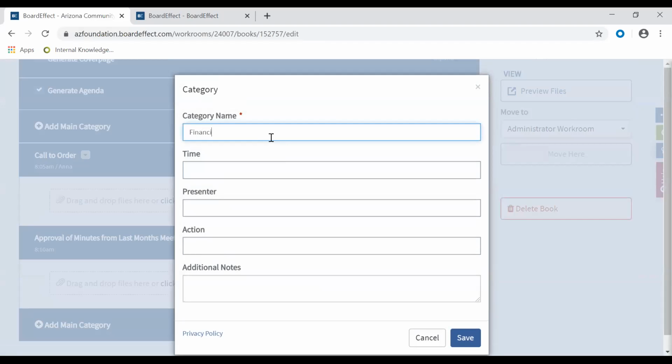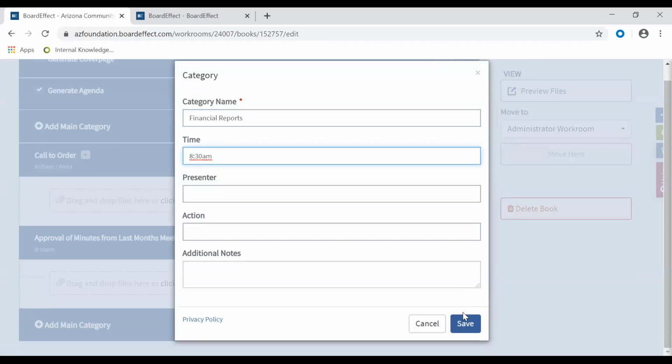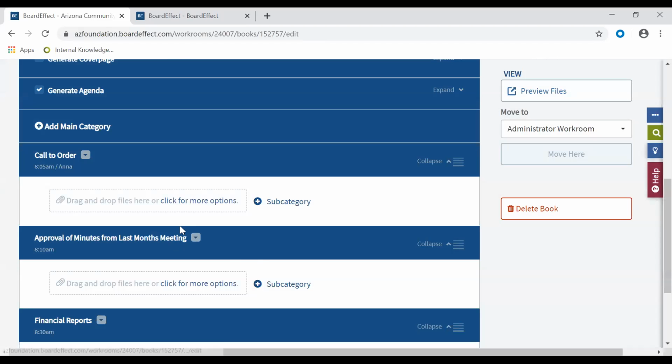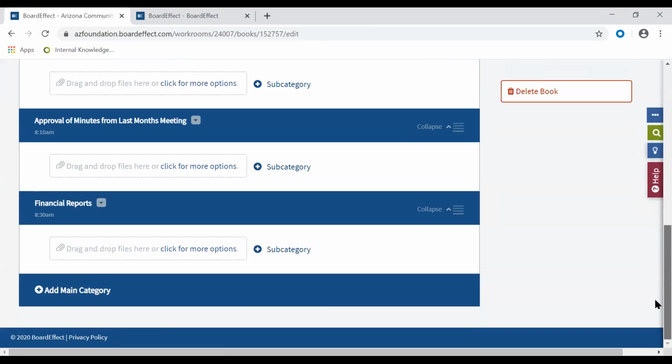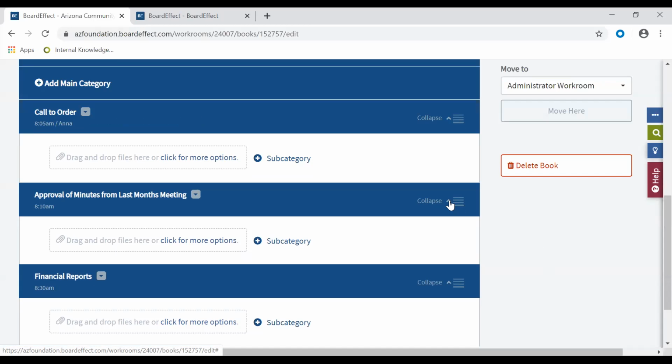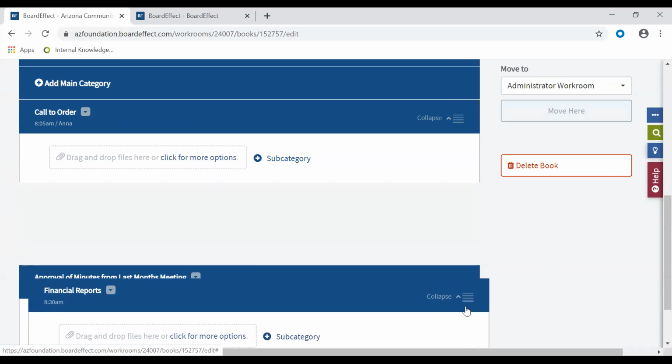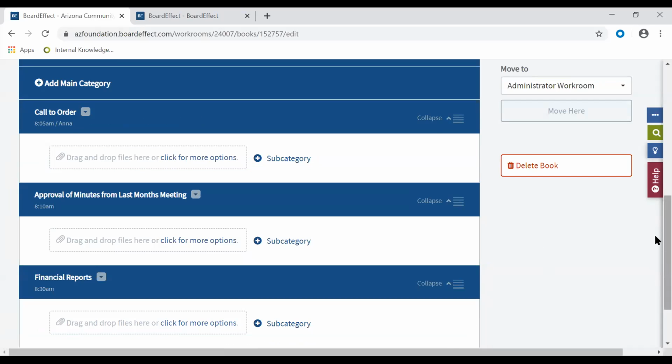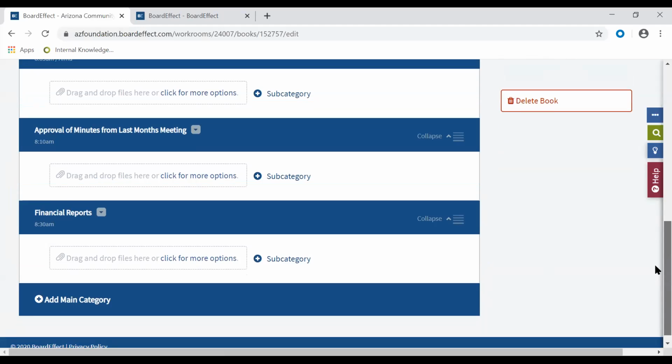Let's just do, like I mentioned before, financial reports, and that will start at 8:30. So again, it just keeps putting them in that order as you're building them. You can always rearrange them. So you have this, what we call, of course, the hamburger menu. So you just click on the little lines, hold down your mouse, and then you can actually drag and drop. So that way, again, you guys can easily move things around.